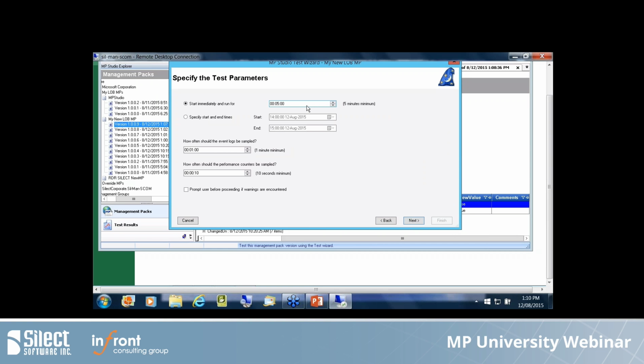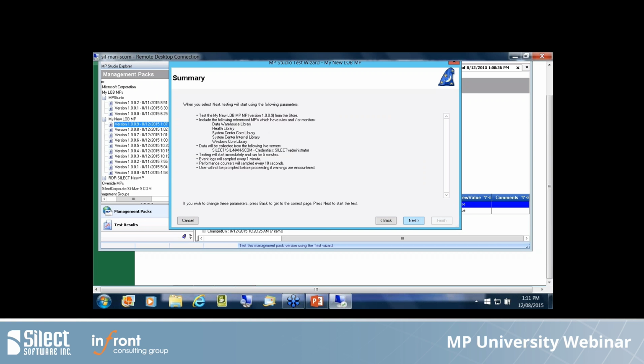So if you're authoring stuff and you want to find out if it's working properly or as expected: is it generating the alerts you expect? Is the discovery functioning the way you expect? You can get all that information by using this test feature. Okay, so let's see, you click next, and that's it for the wizard.